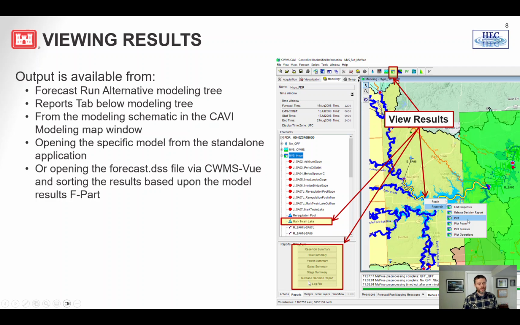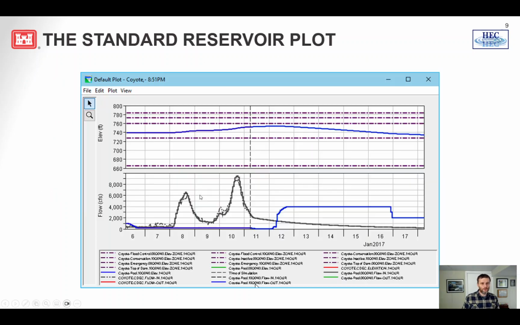There's also a forecast DSS file, and open it up and filter by your F part. And your F part, for this example, would be 00H0Z0. That would be the ResSim results. So anything that has that F part in there are going to be all the ResSim results within there. So there's multiple ways to view results.